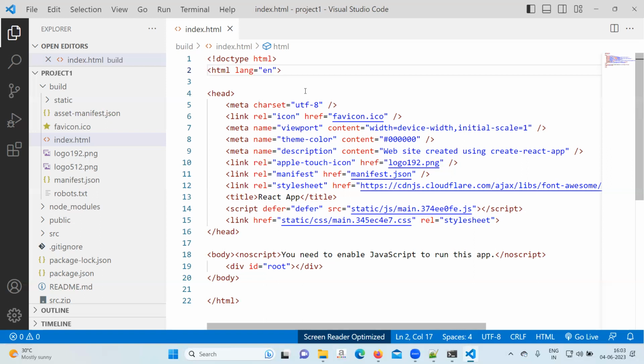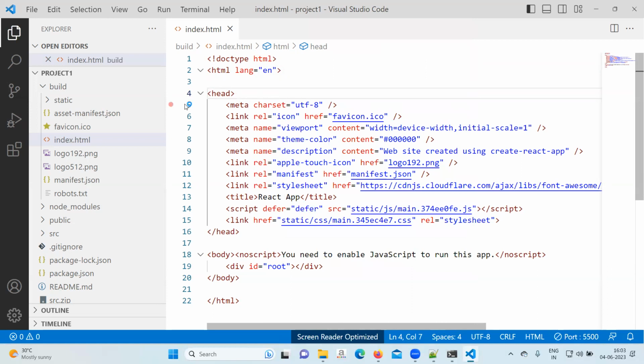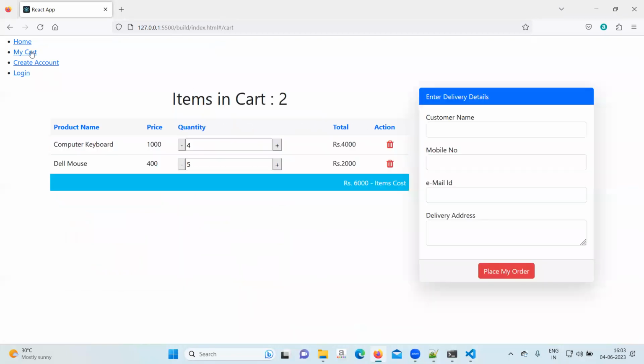Okay. So run through the live server. Right click and run through the live server. Close your React application and see now. Is the same functionality happening or not?